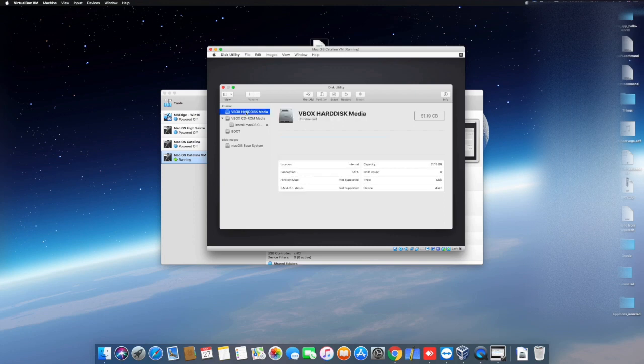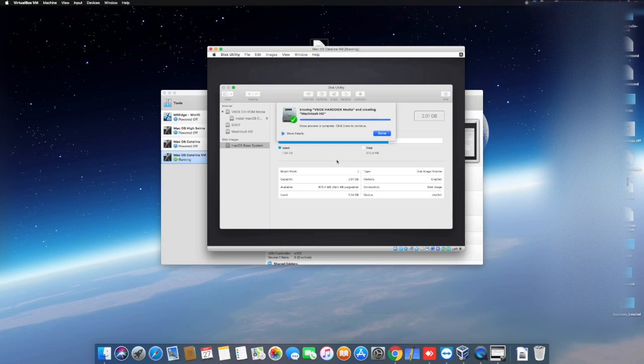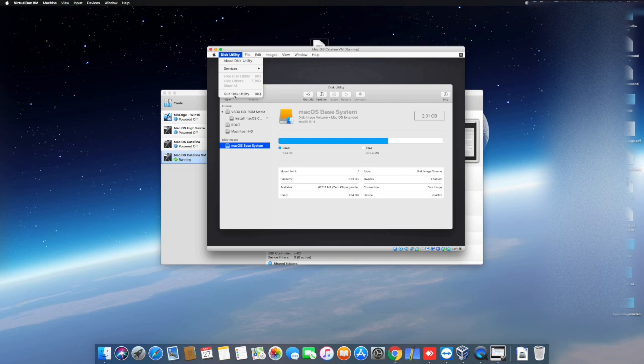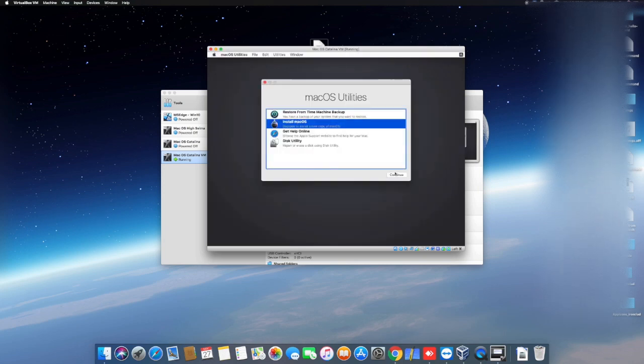Go to the VBox hard disk media. Erase it. Rename it to Macintosh HD, and then the rest of this should be good. Click erase. Done. Quit Disk Utility. Install Mac OS.